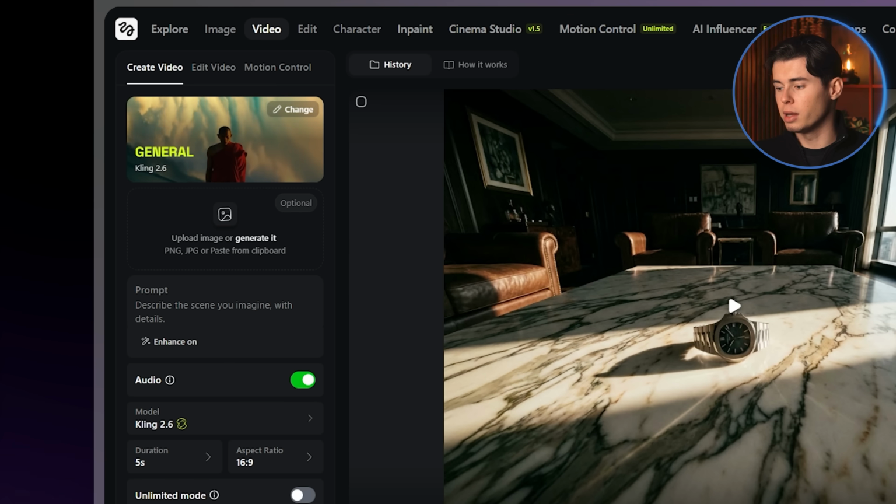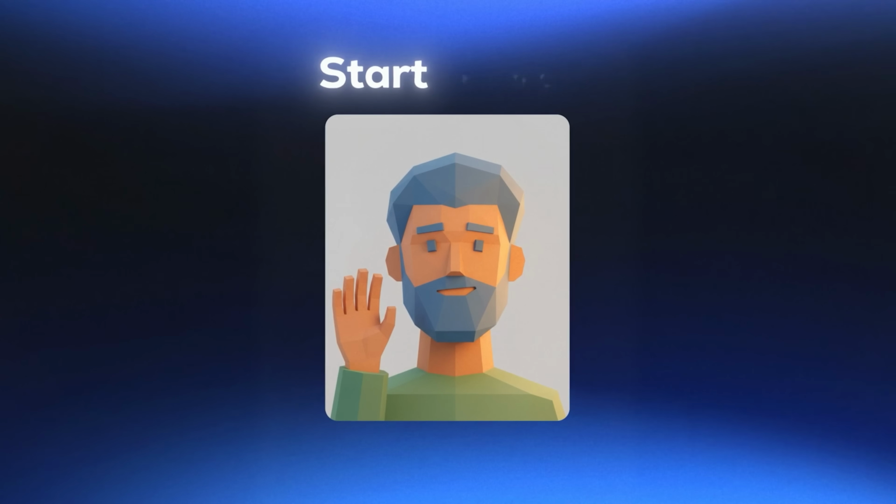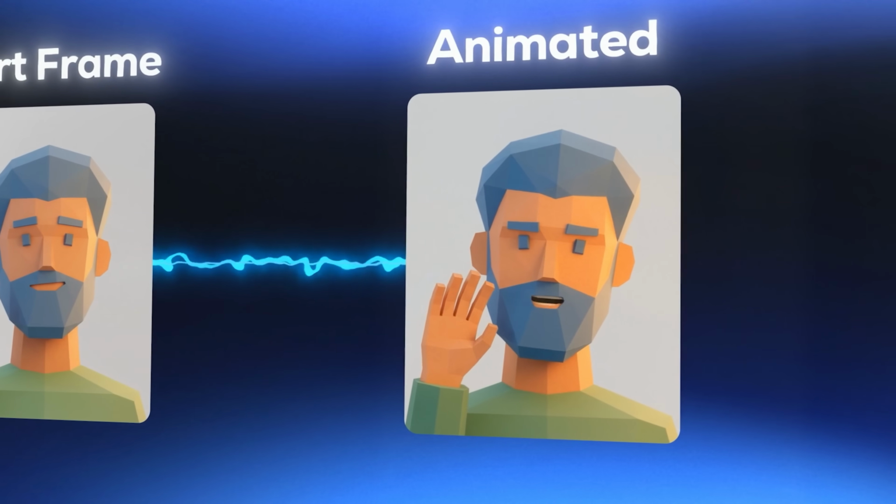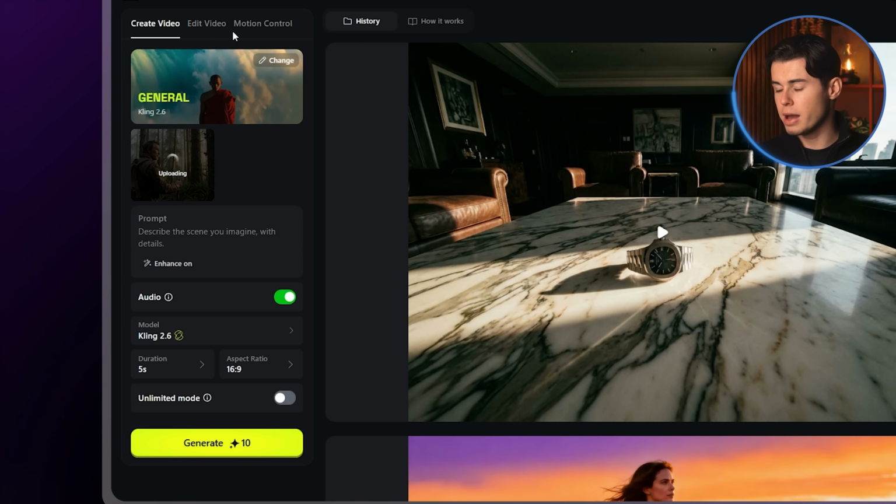For most use cases, image to video is better because you have full control over the starting frame. You know exactly what your character looks like, what the environment is, and how the lighting works. Then you just tell the AI how to animate it. I'm going to show you both methods so you can see exactly when to use each one. I'll start with image to video since that's what I use most.